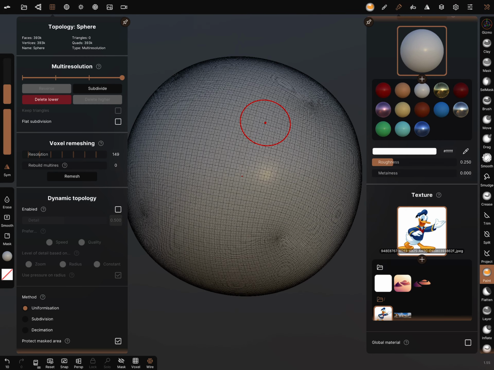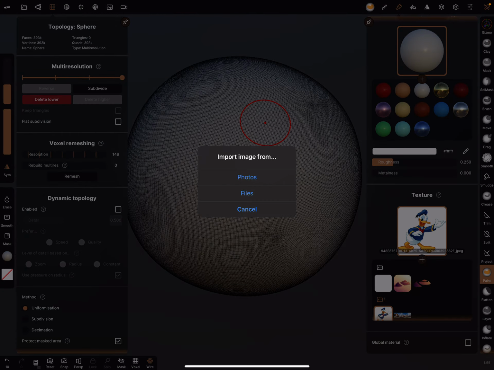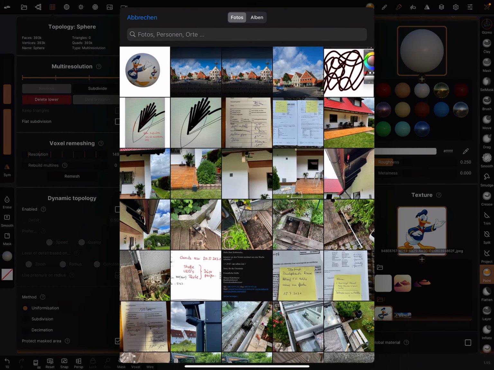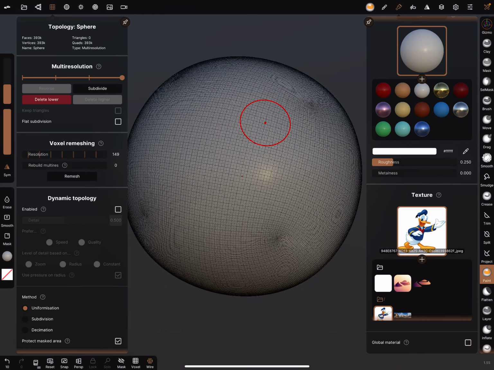painting menu again, and here you see you can add, I add Donald. You can press the plus button and go to the photos and use every picture you want. Okay, in this case I used Donald.